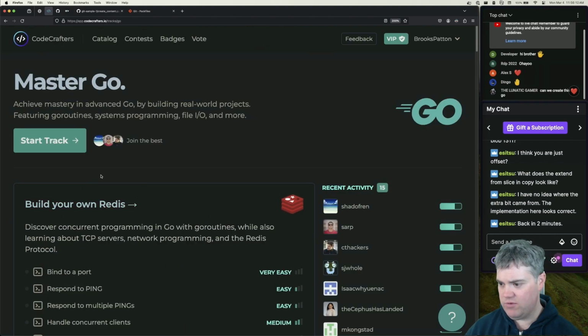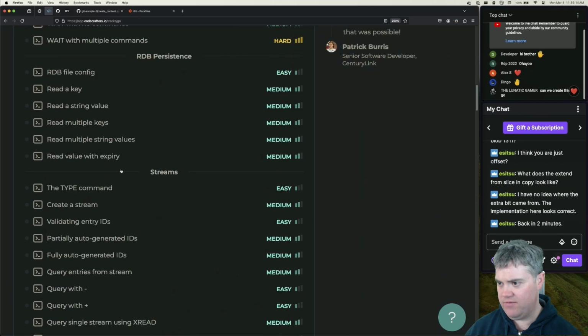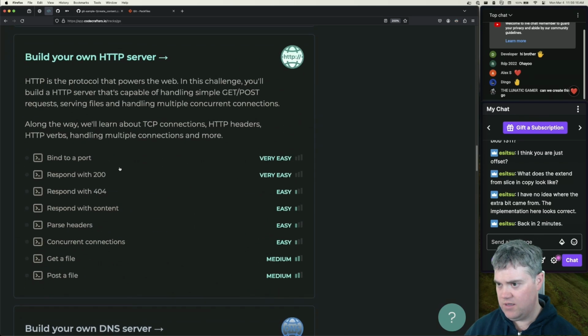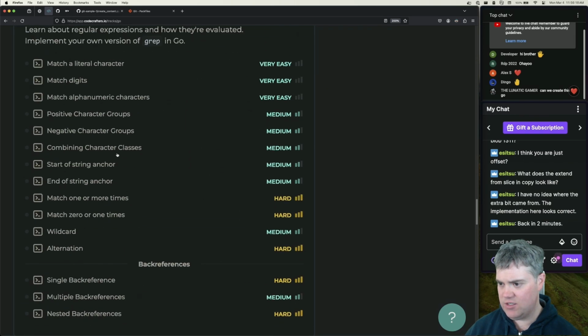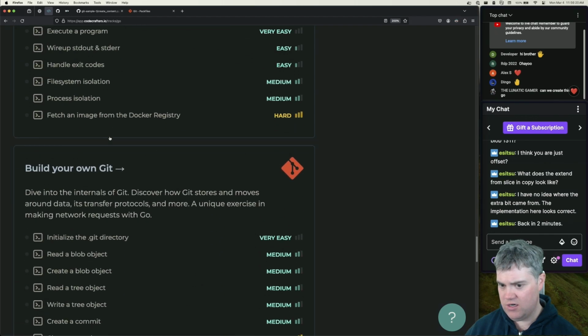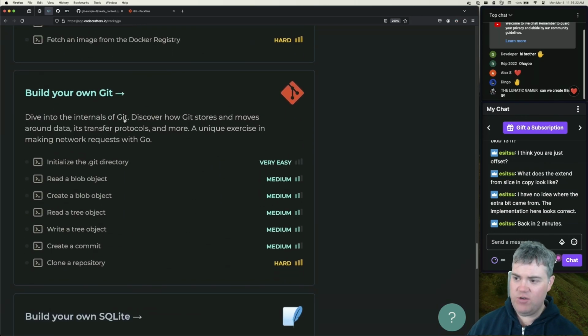So if I were to start with that, let's see what they have. They have build your own Redis, DNS, grep, Docker. Yeah, so they do have build your own Git in Go. So that works.